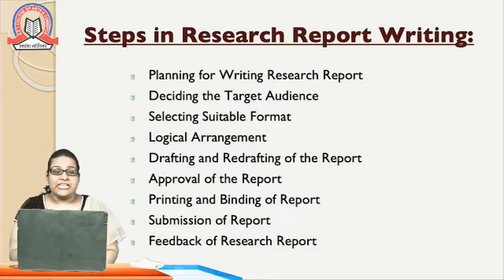Then the second step is deciding the target audience. It is also an important step to decide our target audience: why we are preparing this report, and who the persons are to whom we are going to submit that report. For example, the report may be prepared for the benefit of students, or it may be a technical report prepared for submission to journals or magazines, or it may be prepared for professionals. So what is our target audience?